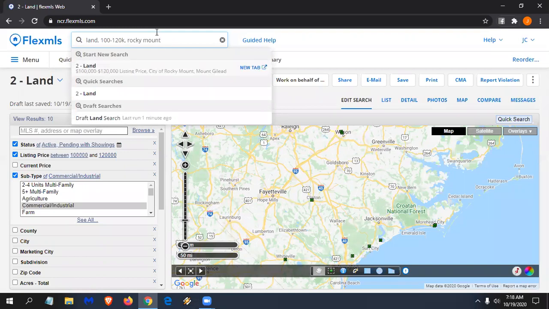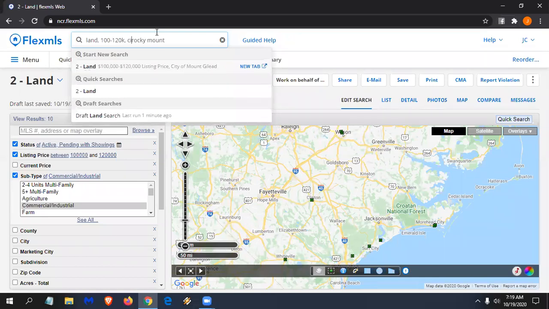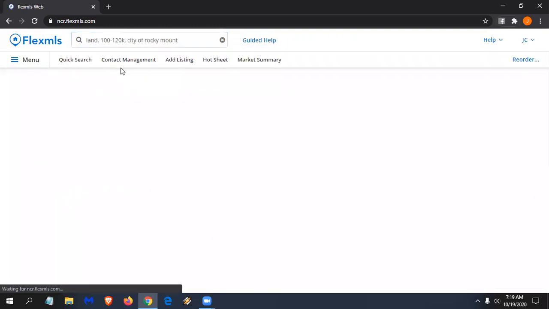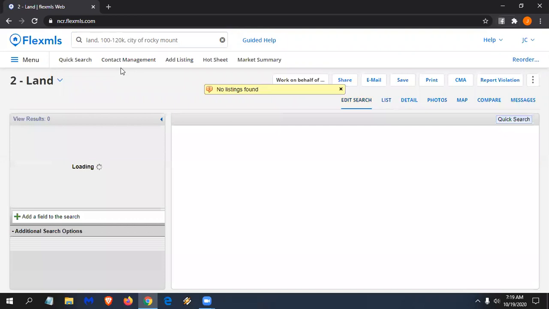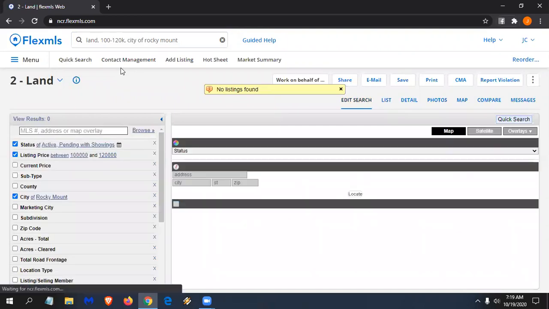What I mean by that is, if I were to type in Rocky Mount, it says City of Rocky Mount, Mount Gilead. The reason it does this is because Rocky Mount is 2 words. Whenever the Flexmls quick launch sees 2 words, it thinks it's 2 different things. So if you preface it by saying City of, then it knows Rocky Mount is one thing, and that's why it will work. So we'll click on this, and we'll see if there's any land between 100 and 120 in the City of Rocky Mount. Okay, we have no results.